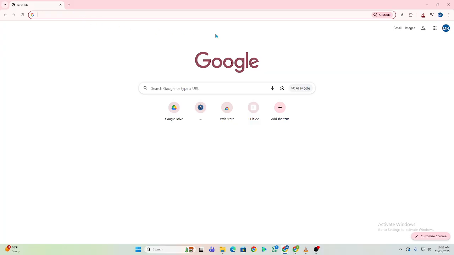In this quick guide, I'm going to walk you through how to change your country on Gmail for 2026. Google kind of hides this setting a bit, so I'll show you exactly where it's located and how to update it the right way. All right, let's get into it.